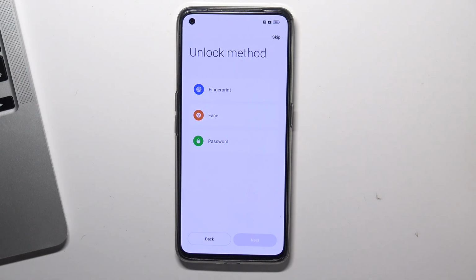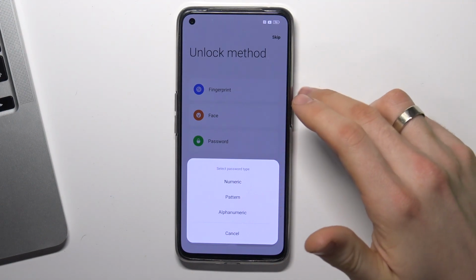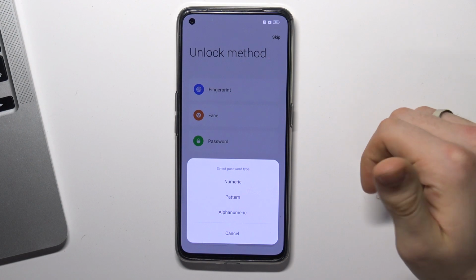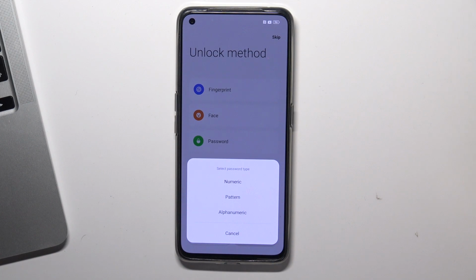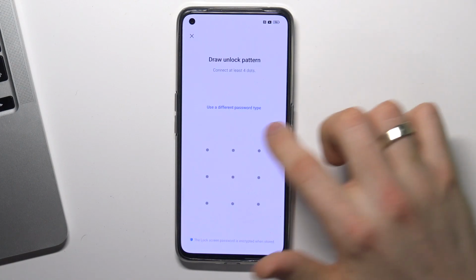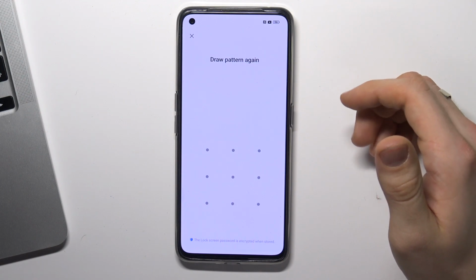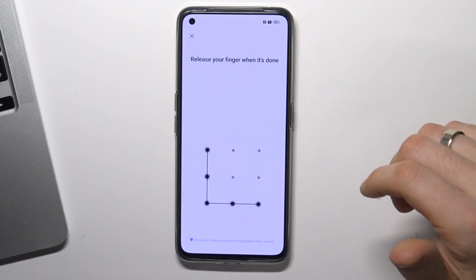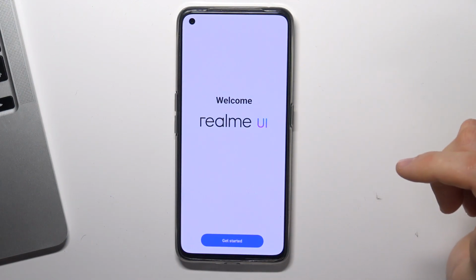Here you can set up your unlock method. I want to set up password, and here you can choose between numeric, pattern or alphanumeric. Alphanumeric is letters and letter symbols and numbers. Numeric, these numbers only, or pattern, it's a pattern. So I want to use pattern, so just set your pattern and confirm it. Wait a while, click Done, and get started.